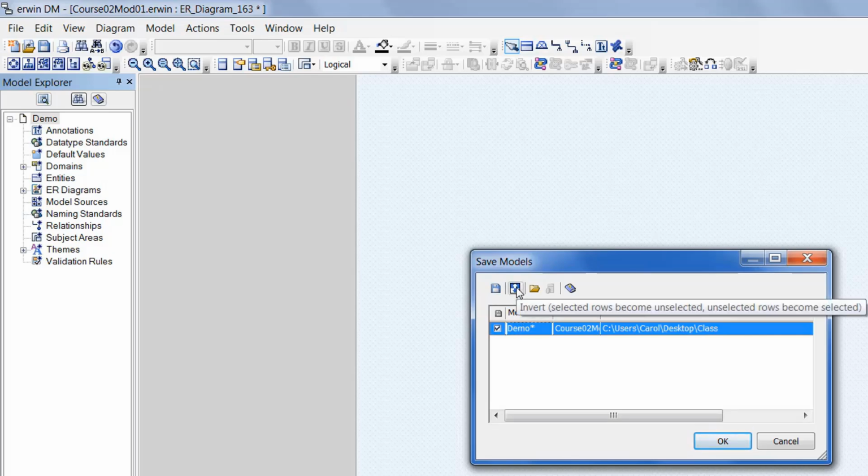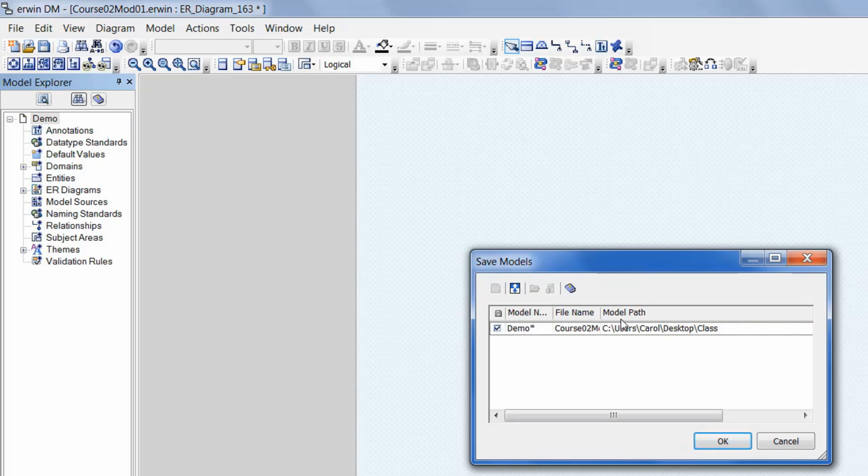Little tooltip pops up, Invert. Selected rows become unselected and vice versa. Well, I only have one row. Of course, it's selected. But if I were trying to exit Irwin with multiple models open, then I could Control-click or Shift-click through that list for the models I wanted to close. This button inverts that selection. See how it turned off my highlight?